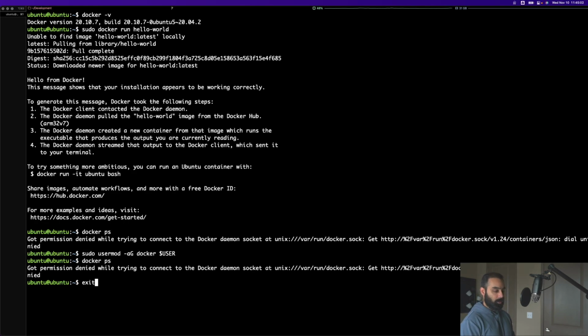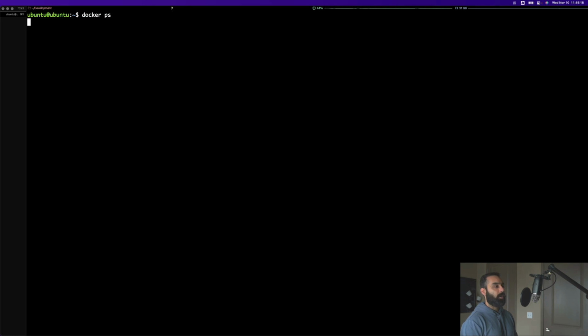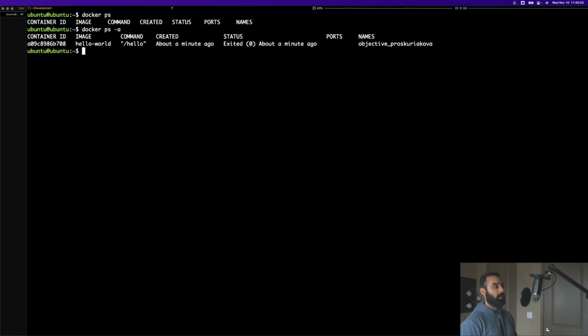So here I'm going to just quickly exit, and I'm going to log right back in. And now if I run docker ps, you'll see that's going to show all those Docker commands. ps -a means show all my containers, even the ones that are stopped, which is the hello world one, because all that container does is spin up, print out that message, and then shut back down as soon as that command is done running.